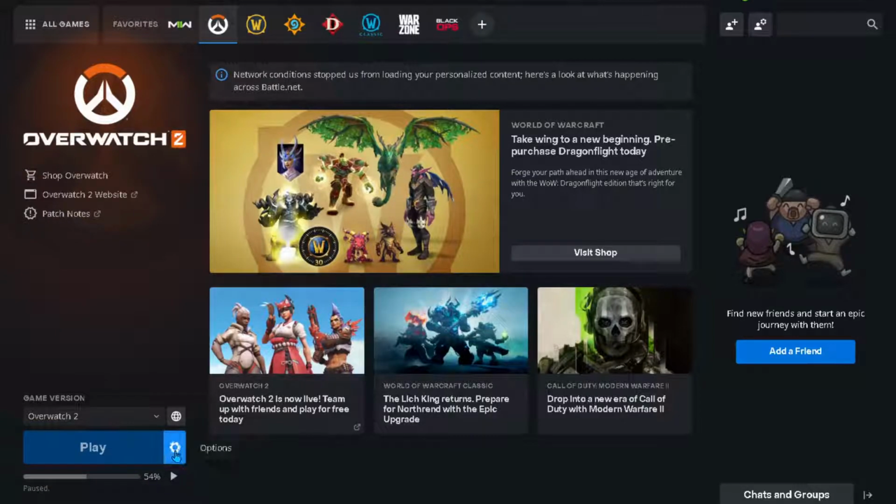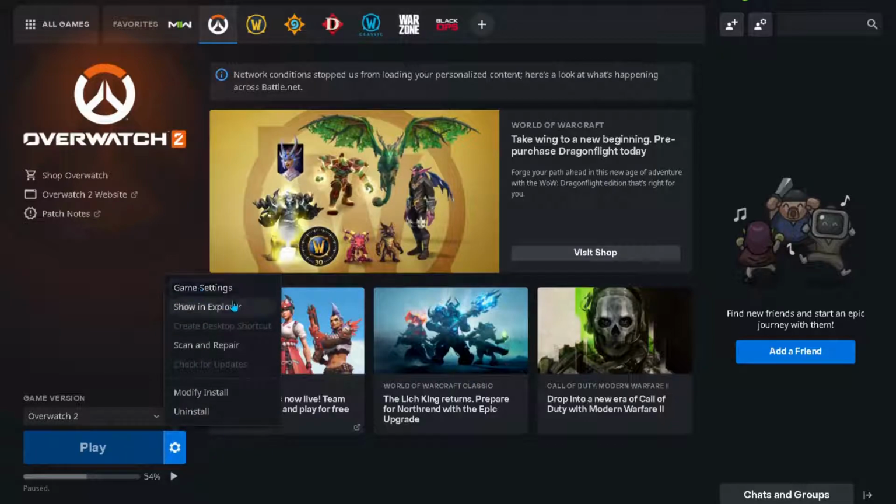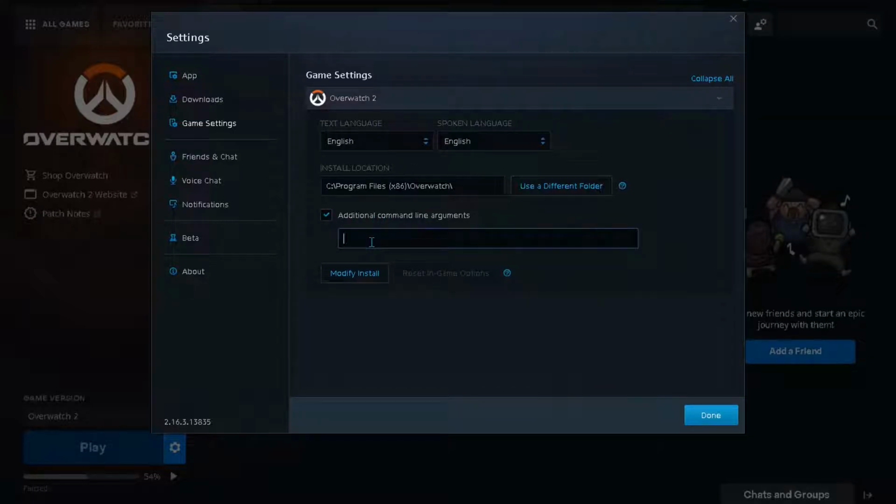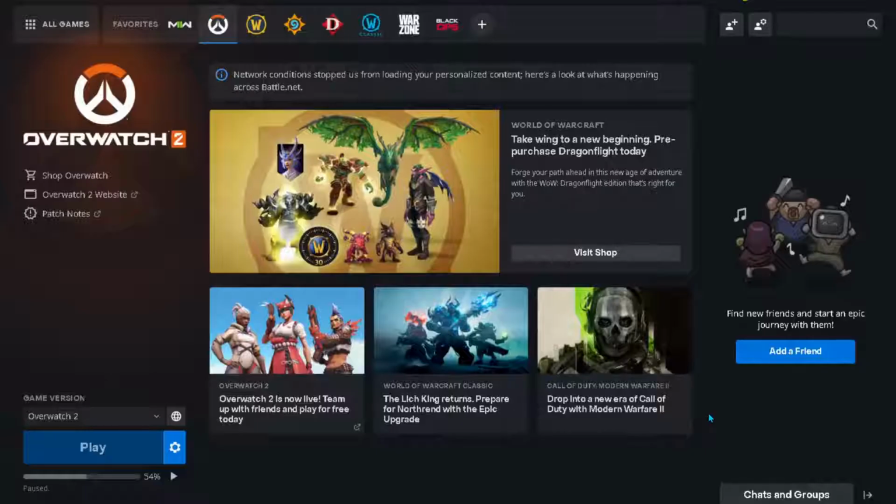If not, then just go back to this option again and open up the game settings. In here, you will see this one, additional command line. So check this box, and then from the video description, there is a code. Just copy and paste it in here. And after that, click on done.